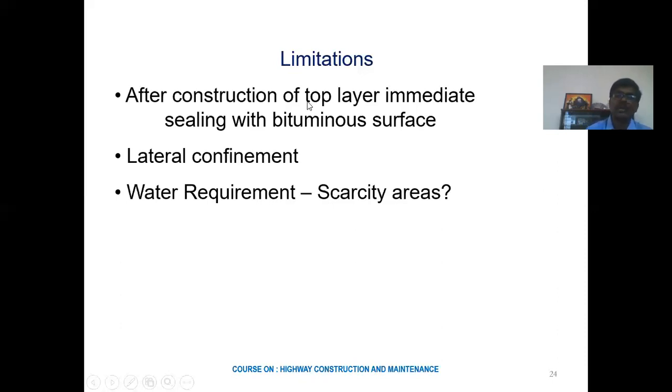That is very important. And lateral confinement is another important factor. Because it is a granular layer, there is no binder of any type in the mix, so confinement is required. Generally, on one side the confinement is the shoulder, and on the other side it will be the curb. So confinement is required for wet mix macadam layer.